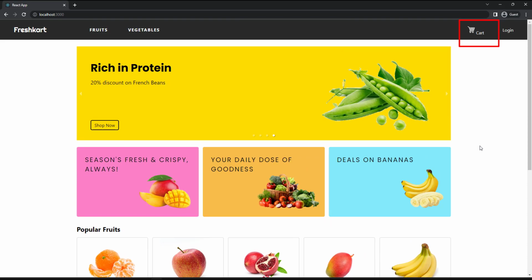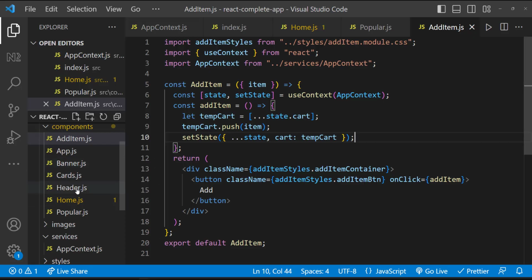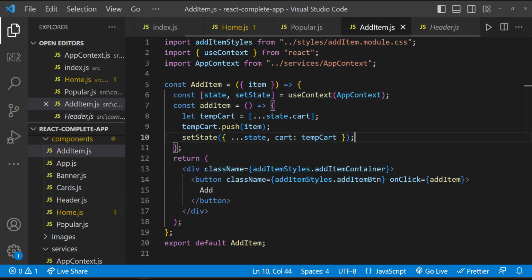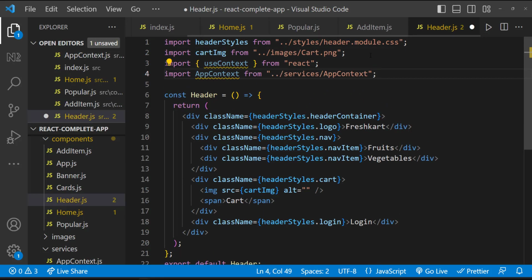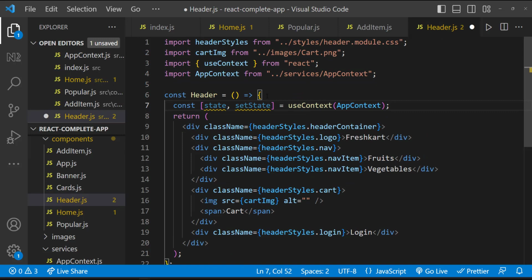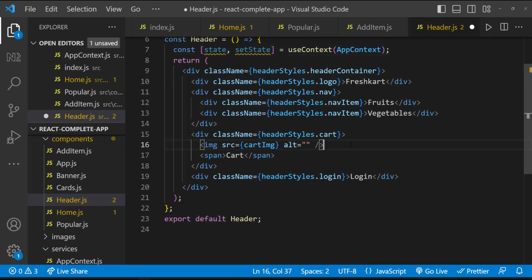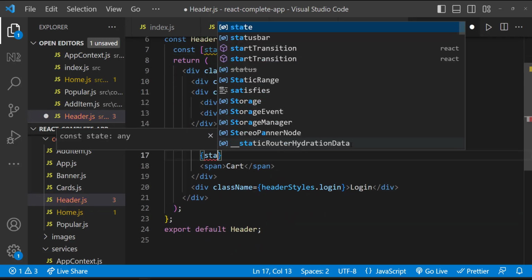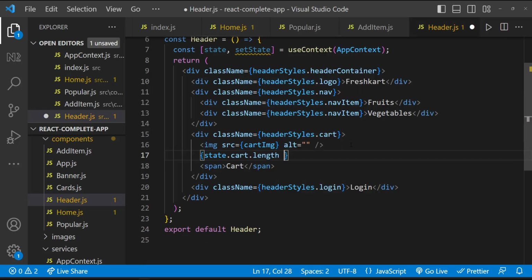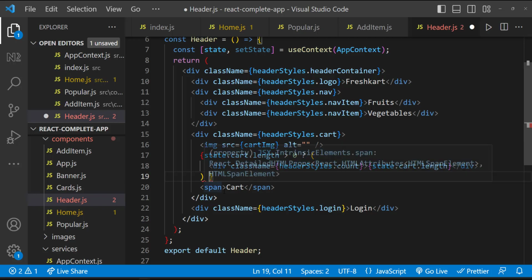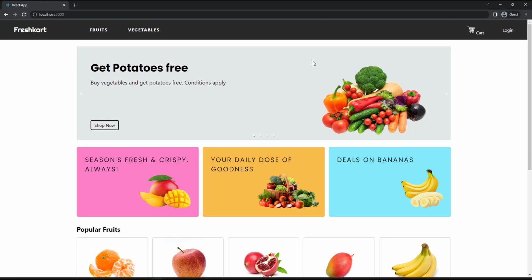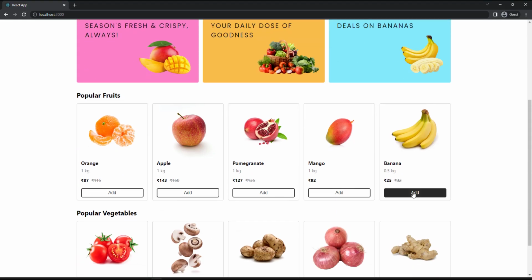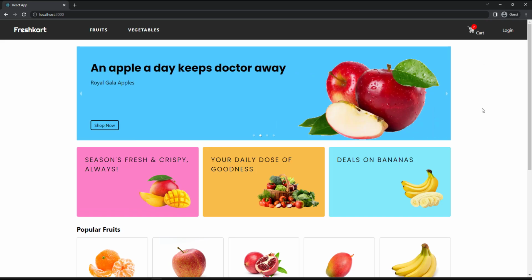this place on top of the cart image. For that, let me go to the header component and let me get the state from context here, like how we got it before in add item component. And then in between this image and span, I'm going to conditionally render the count. When the length of the cart in the state is greater than 0, let me show this count div in which I'm showing the cart length. And so we can see this. When I add an item to the cart, we can see the count.